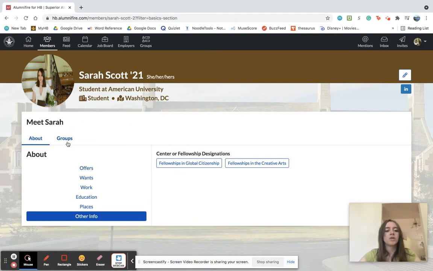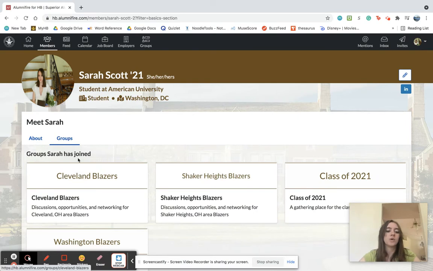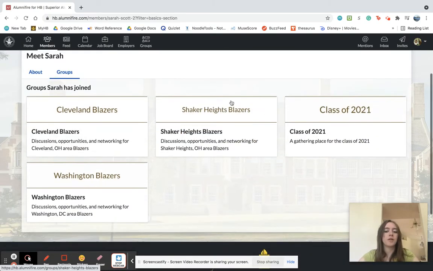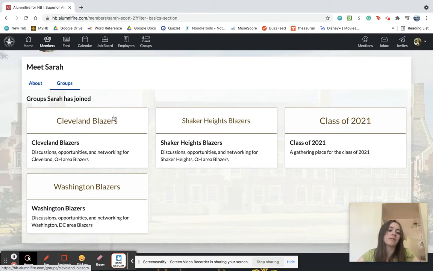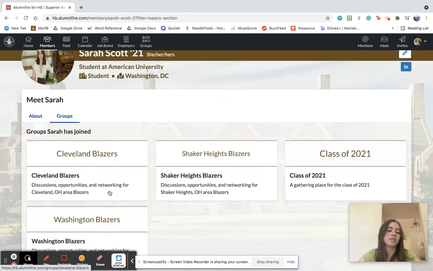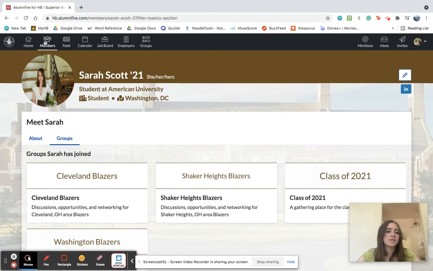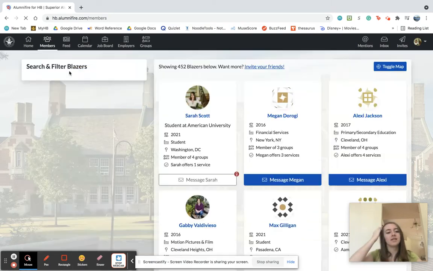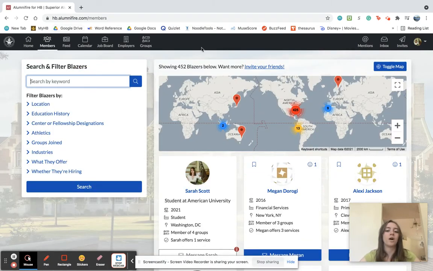And then what's also really cool about Alumnifire is you're able to join groups. There's groups based off of your location, your class year, your industry, etc. I can show you more about that up here in this tab once we get there. So I'm a part of the Cleveland Blazers, Shaker Heights Blazers, class of 2021, and Washington Blazers, and you can just see people that are in your area and then what they're up to. So enough about me. So there's a few tabs up here. I'm going to walk you through what all these are about.